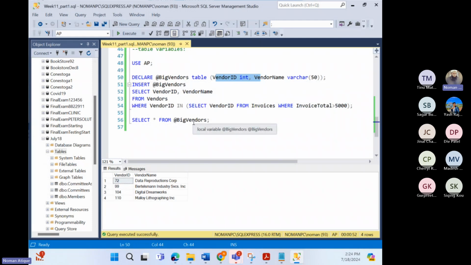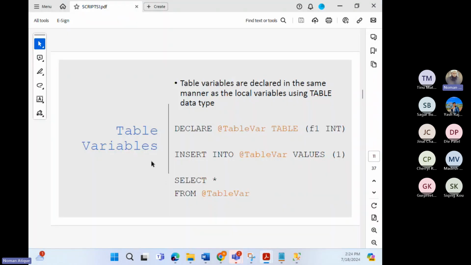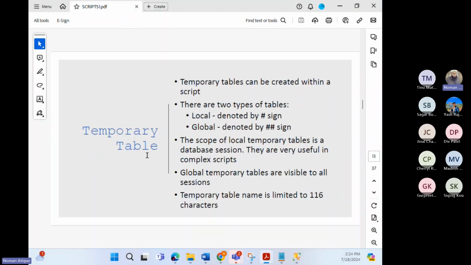As I told you when we were leaving, we can do all the standard table operations: select, insert, update, delete. The exception is that you can't use it within the into clause of a select into. We'll see some examples of that. Okay, after that we started talking about temporary tables as well.